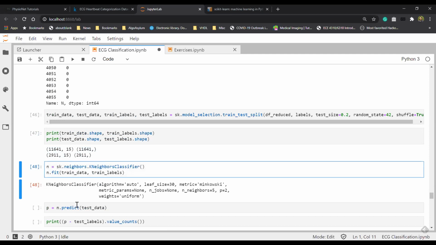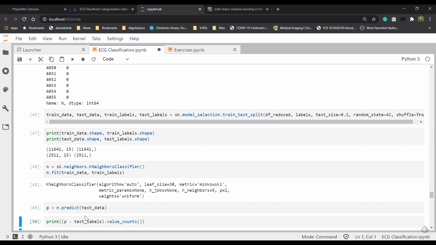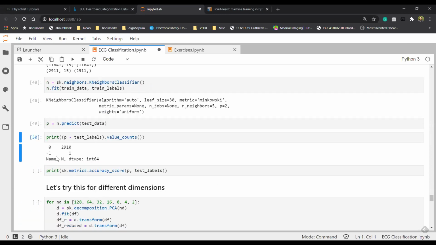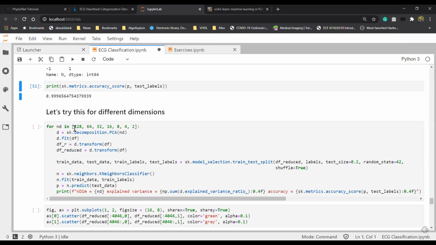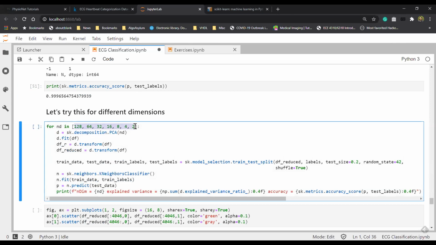So this is the first two steps. I call predict, and then I print the accuracy according to my metric, where this is funny. So instead of 188 dimensions, if I take it down to 15 dimensions, the accuracy increases to a ridiculous amount, 99.96%. Okay, suppose I want to do this for a number of different dimensions, right?